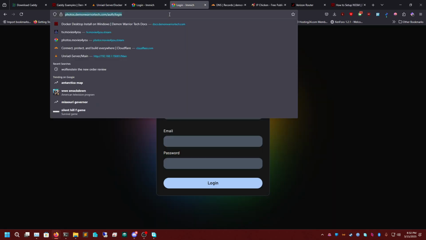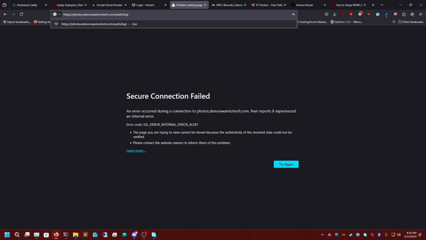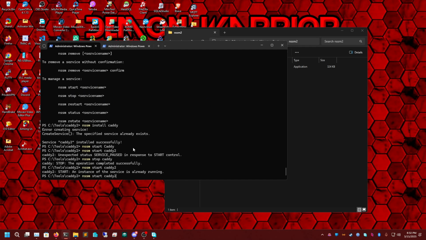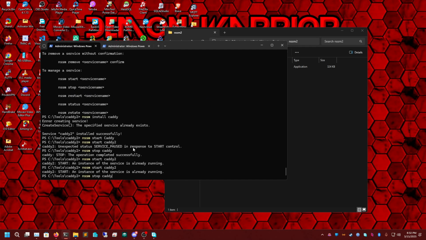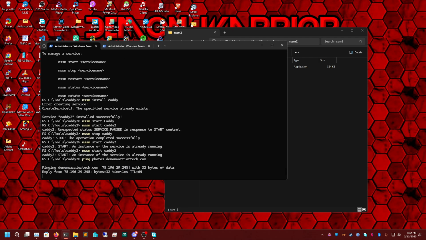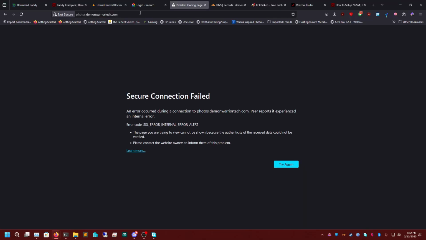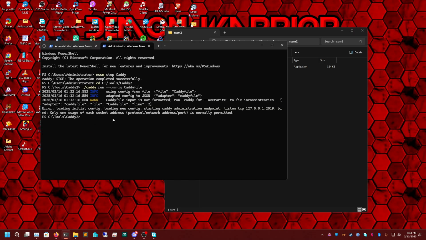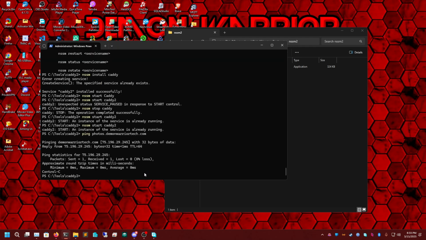So let's go into photos.demonwarriortech. Let's try this. Hold on. Make sure I get this paused. Let's try pinging it. There we go. As we see, now it's running. And it's running as a service as I'm not running any PowerShells other than these. So now you've gotten Caddy successfully running with the image, and on auto start. So if I reboot it, it'll basically load on boot.